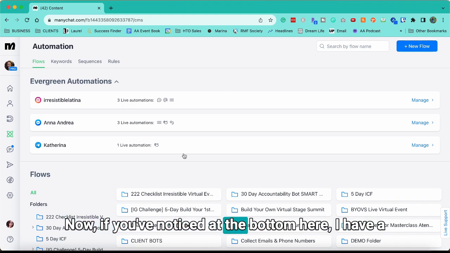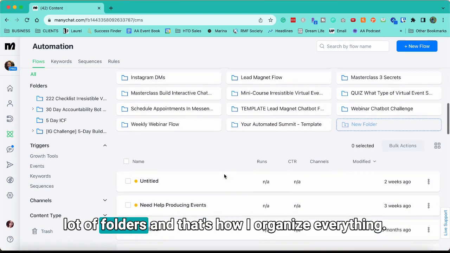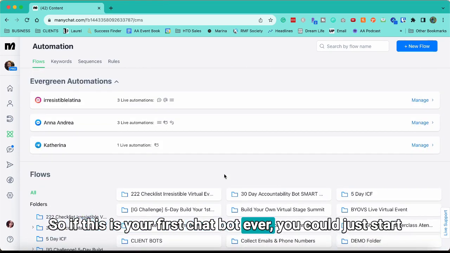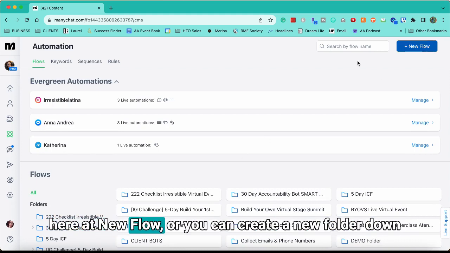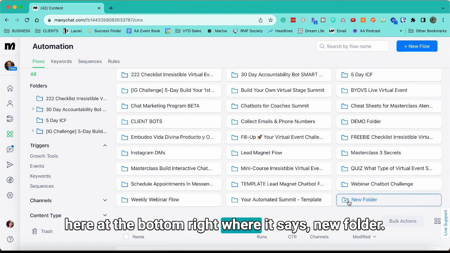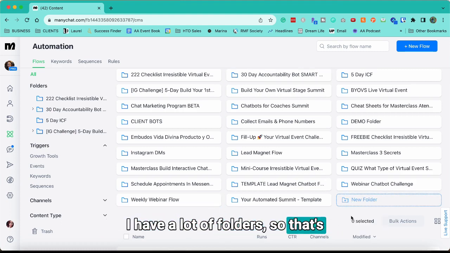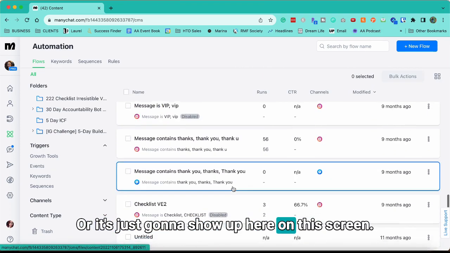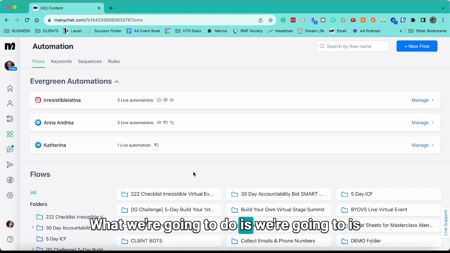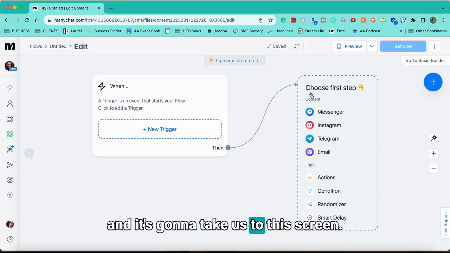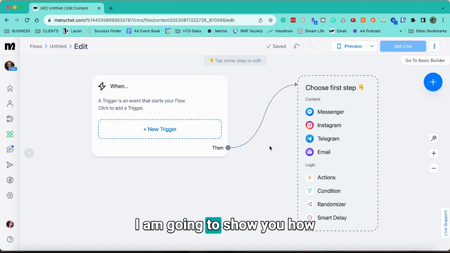Now, if you've noticed at the bottom here, I have a lot of folders, and that's how I organize everything. So if this is your first chatbot ever, you could just start here at new flow, or you can create a new folder down here at the bottom right where it says new folder. I have a lot of folders, so that's why it's at the bottom here, or it's just going to show up here on this screen. What we're going to do is we're going to click on the new flow button, and it's going to take us to this screen. I am going to show you how you could do it from scratch.